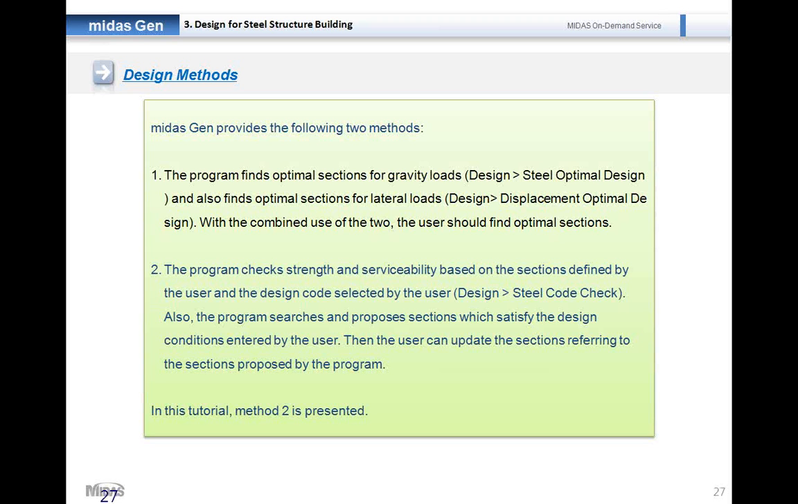Secondly, the program finds the optimized section for the gravity load, which is the steel optimal design function. With the combined use of the two methods, the user can find the optimized sections. In today's webinar, I will introduce those two methods, which are the steel code check and steel optimal design.